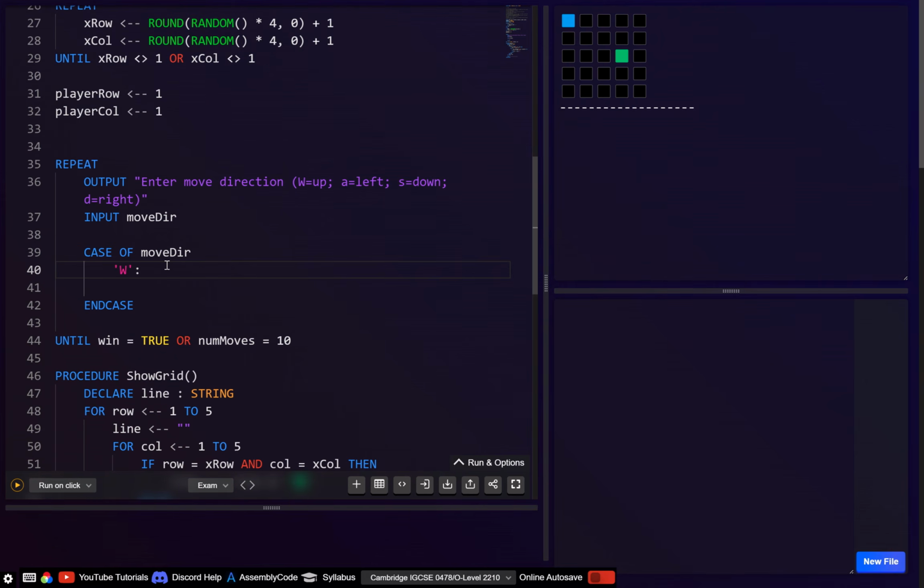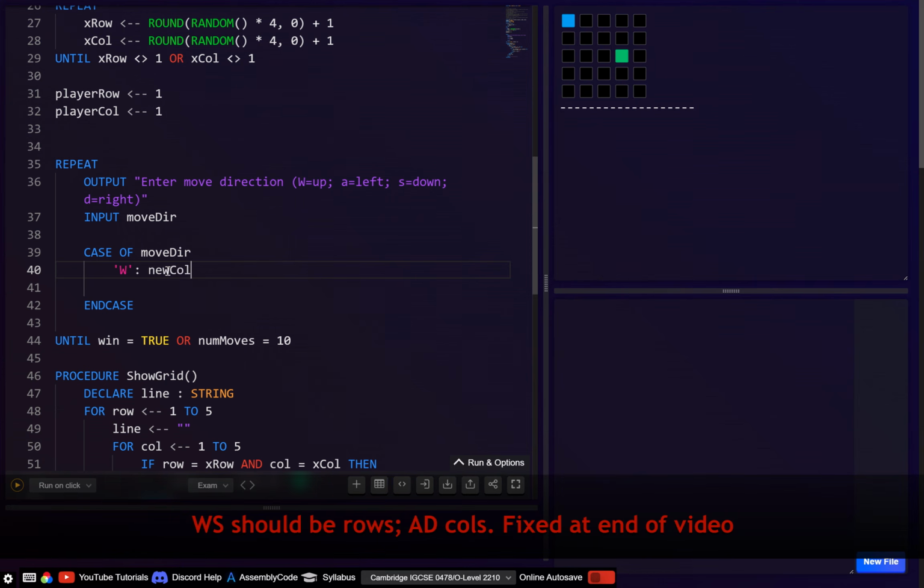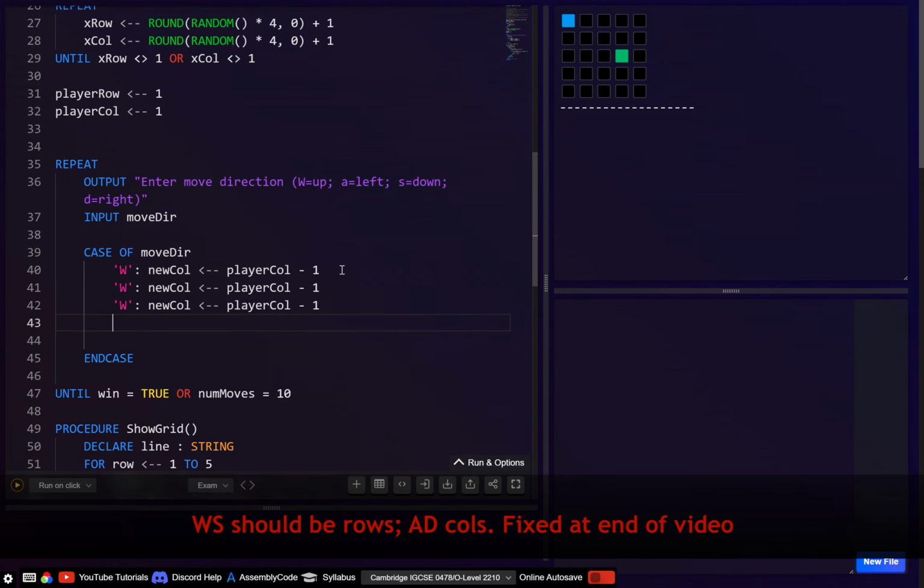Here you could have if statements inside this case, but I think if we just do it like this, where we just update the new column, then we can actually validate everything after the case, and it's going to be a little bit quicker, or less code. So new column is going to be equal to the player column -1. And then really we can just copy these. Let's go A. So that's going to be the new row, and that's going to be the player row -1, because left is going to be -1.